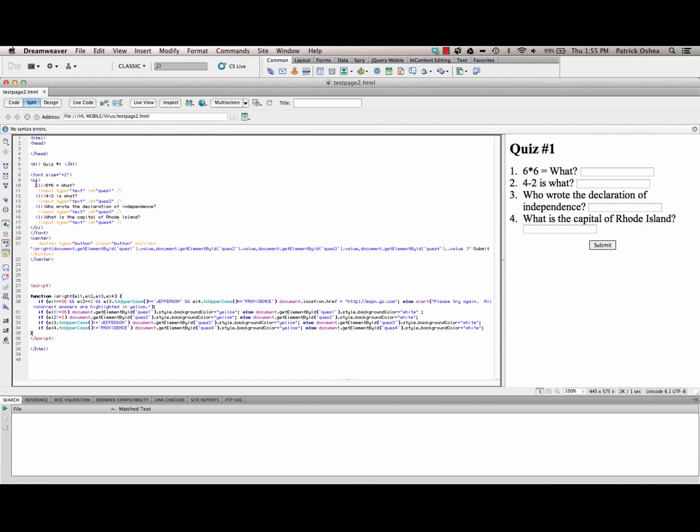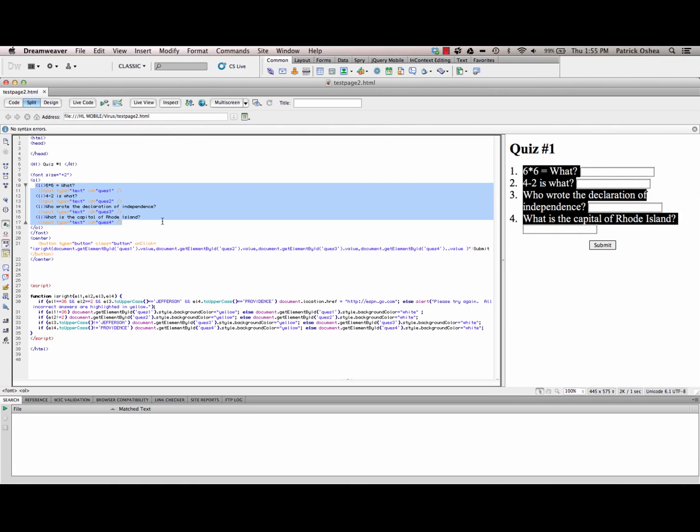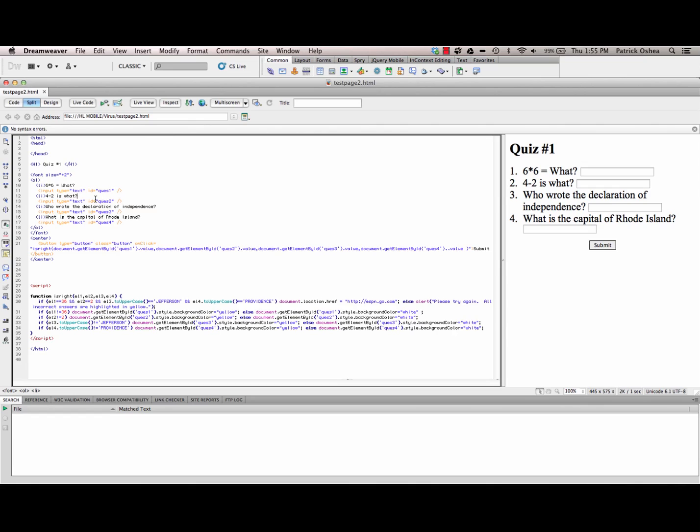So, as you can see here, there are 4 questions. 6 times 6 equals what? 4 minus 2 is what? Who wrote the Declaration of Independence? And what is the capital of Rhode Island? In this case, if you get all of these questions correct, then you move on to a web page. In this case, it is espn.com. But if you get any one of them wrong, then it will give you an error message and say that you have to try again, and it's highlighted the incorrect answer yellow.